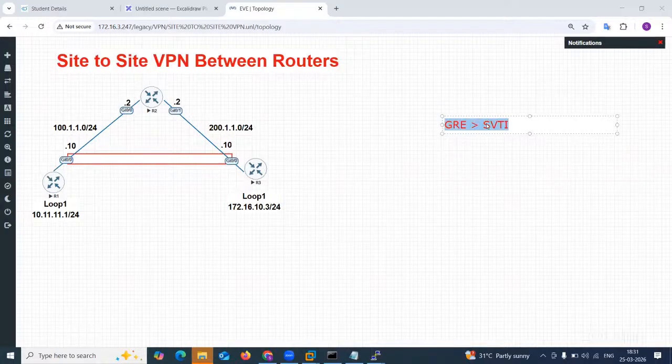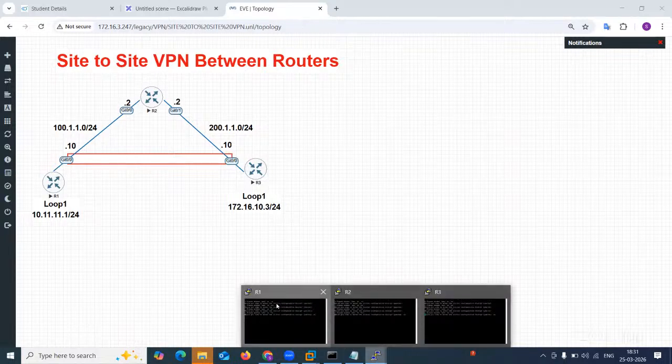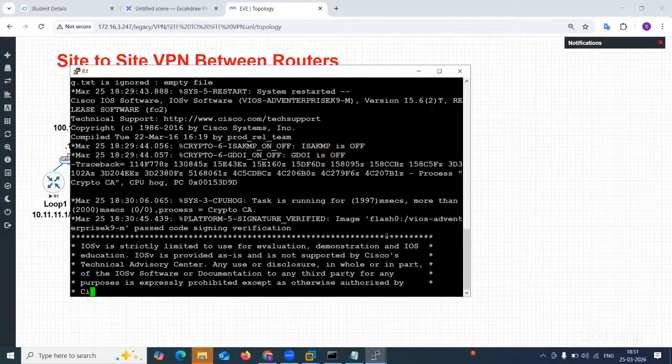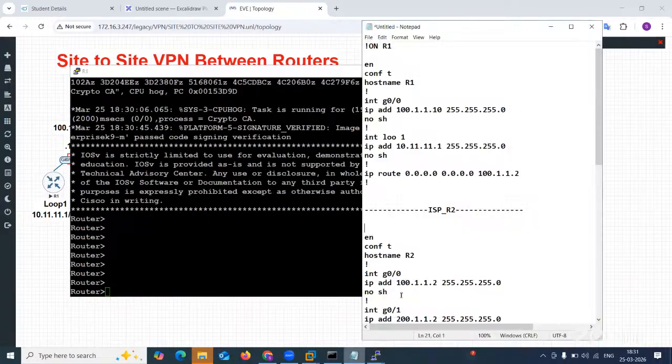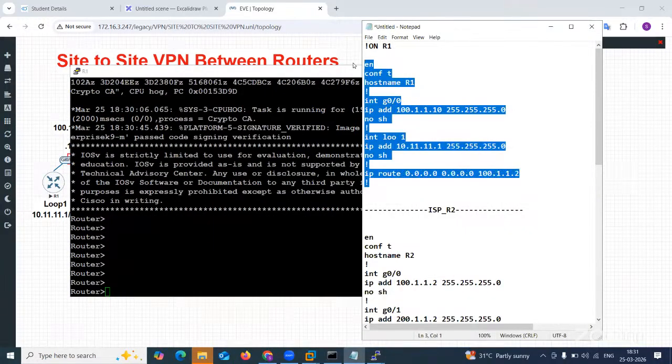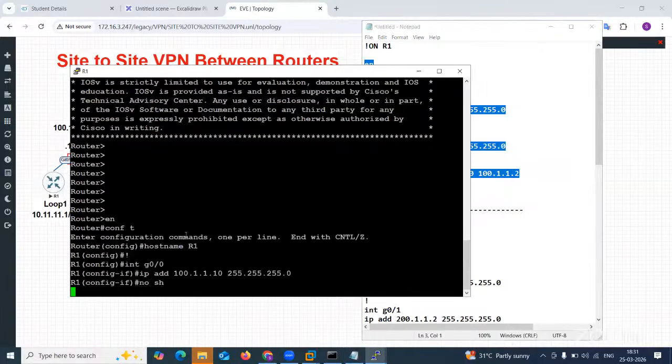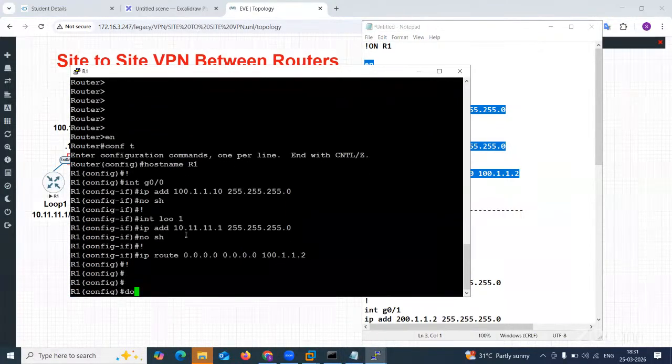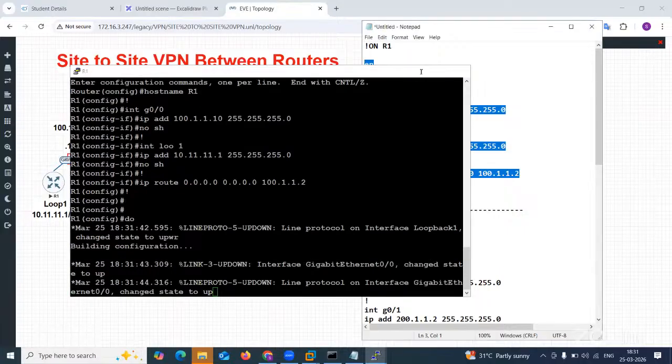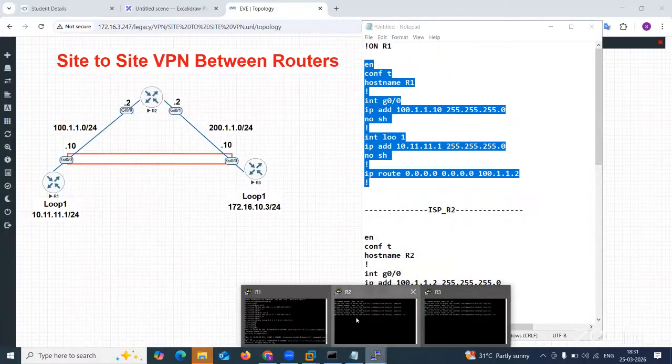I said I'll do it tomorrow live in class itself. Let me complete this practical. I believe you got your answer. So let me continue. Let's take the configuration of R1. Done. Let's go to R2.